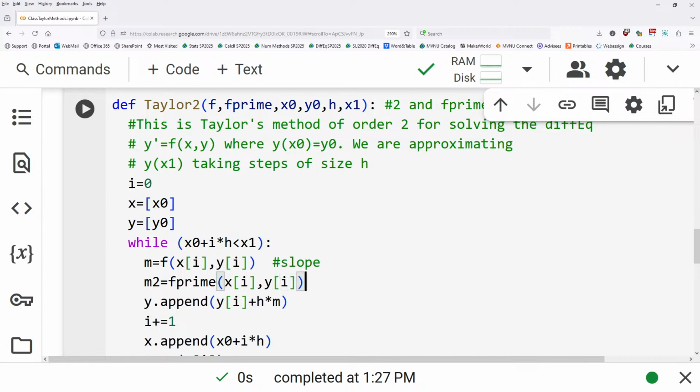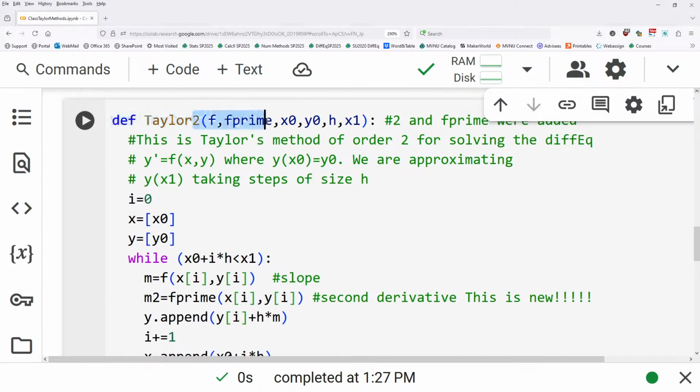And I will make a note of this. So this is the slope. What is, I guess, acceleration, the second derivative. This is new. Okay, so I'll just do this there. So that's new up at the top. So here's all that's changed so far. Whoa, that's not the right screen. Here we go. So all that's changed so far is right up here, what I just highlighted.